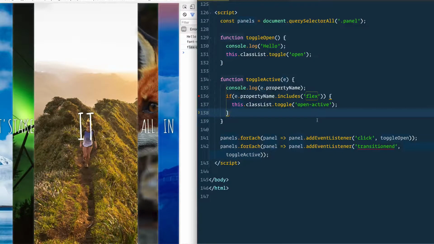So again, what's happening here? We are listening for a click on each panel. When someone clicks, we're going to open it. That's going to in turn trigger a CSS transition. And when that finishes, the second one, transitionend, will fire. And that's when we're going to toggle open-active. And then it will just go the other way when you click it off as well.